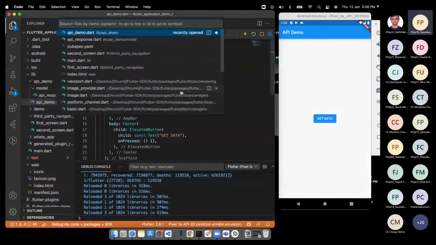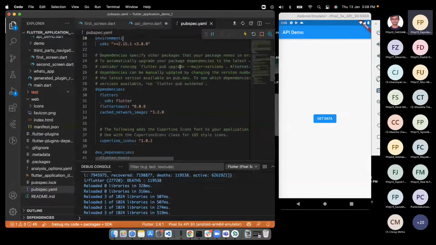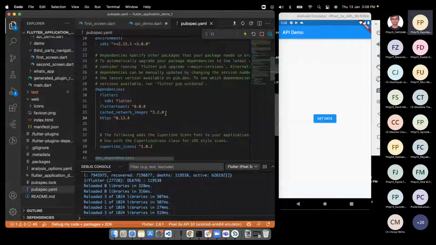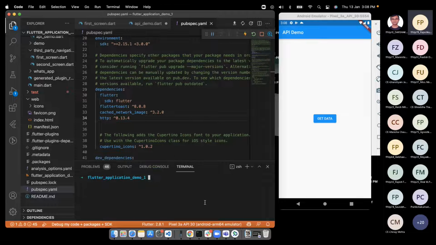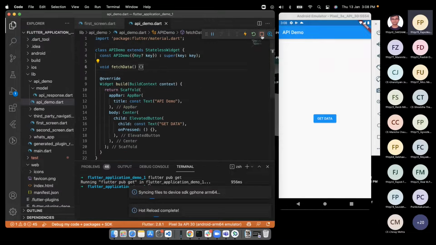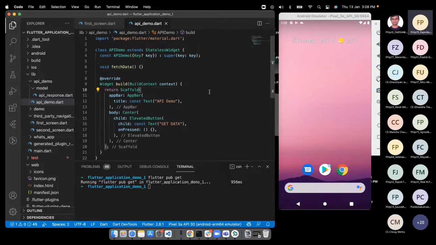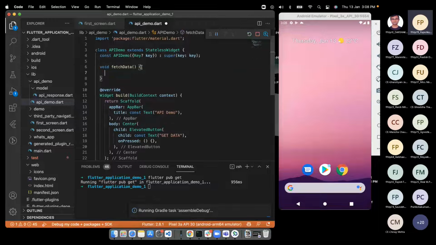I'll go here, search for pubspec.yaml, go inside the dependencies, and paste here. After pasting, I will press command save, or I will go to the terminal and write flutter pub get. It will fetch the dependency. Our dependencies are available. We will rerun the application. Meanwhile, as it reruns the application, we'll start writing the code.